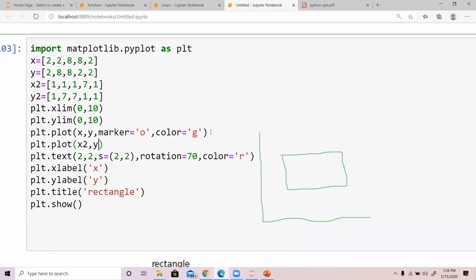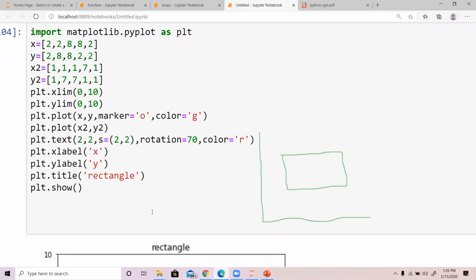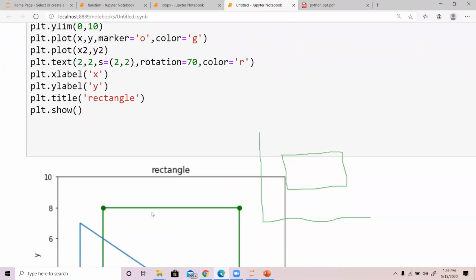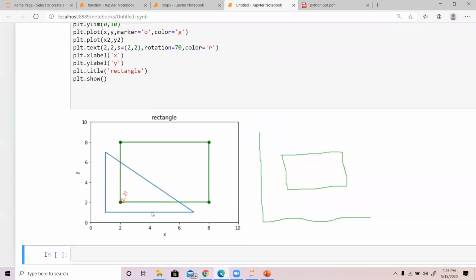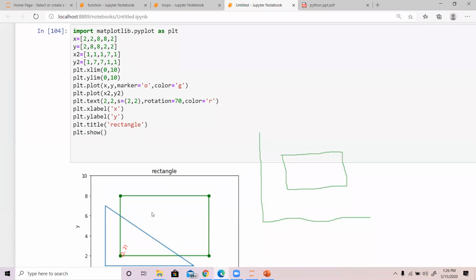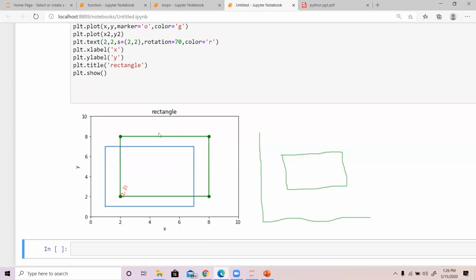x2 comma y2, let's say. So you can see that, oh sorry, any doubt, what have we done wrong? Here I need to put 7. No, now it's going to work. So here we got two rectangles. Now let's say this is a two rectangle.